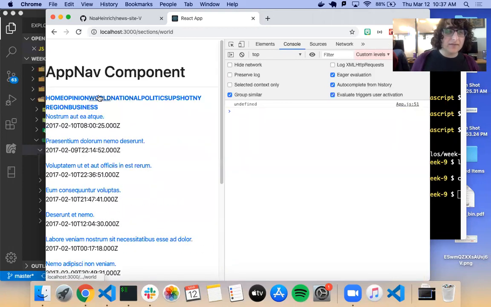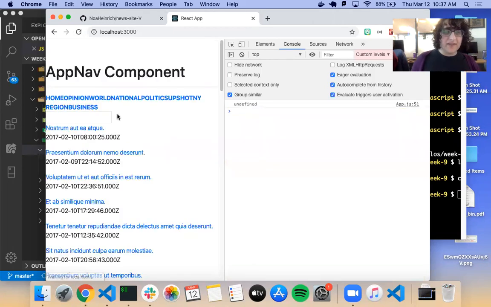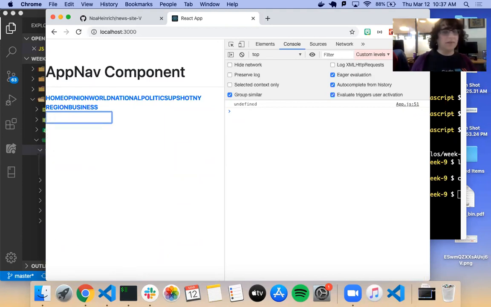If I click here, that all works, except for the home page, which doesn't actually know what to do. If I fix that, and if I look at my search function, if I type in Nostrum, we got things that match that. All right, cool. Looks like we're ready.